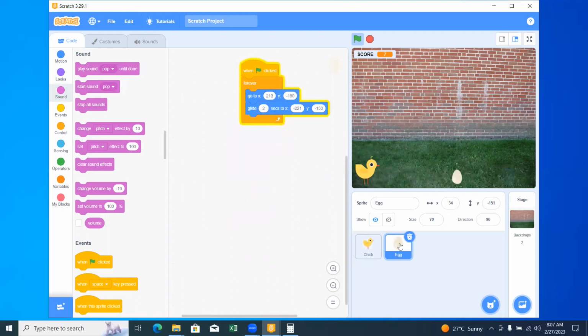Let me go back to my code. Now, for this game to be interesting, right now there won't be a loser or a winner, because the game is not getting over. So the next thing I want is that whenever this egg touches that chick, what do you think should happen? The game should be over.